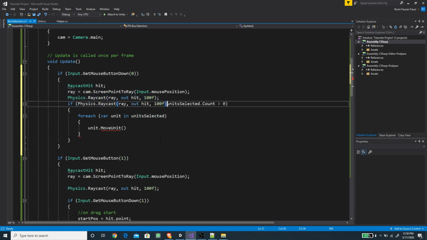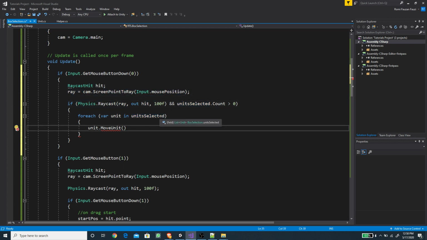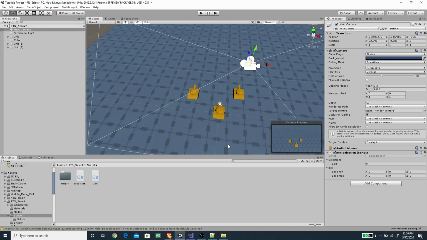So if the raycast is detecting that we hit an object and the unit selected count is greater than 0, then we want to run this method here. So let's just pass the hit dot point as the move unit position, and let's save this. Let's head back to Unity, and now we need to bake the nav mesh for our scene here.